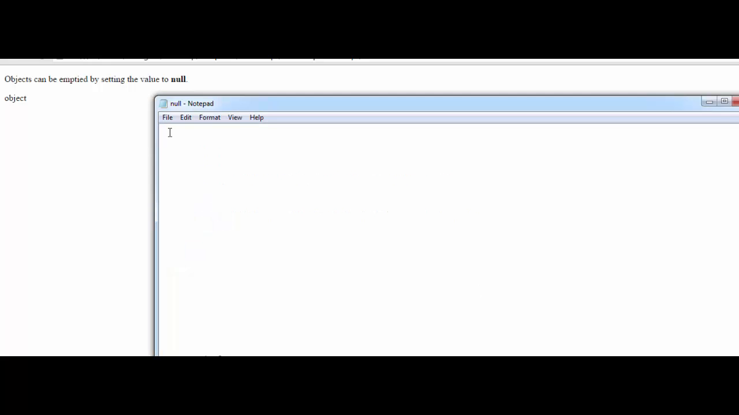Okay, and it can be emptied like that. There's one last thing that I want to show you, the difference between undefined and null. How do you explain that? Let's look at this example here. This is the last example for this video. Doctype HTML. Open up the HTML tag. Open up the body tag. Open up the paragraph tag. Paragraph ID is equal to demo. Alright, close the paragraph tag.